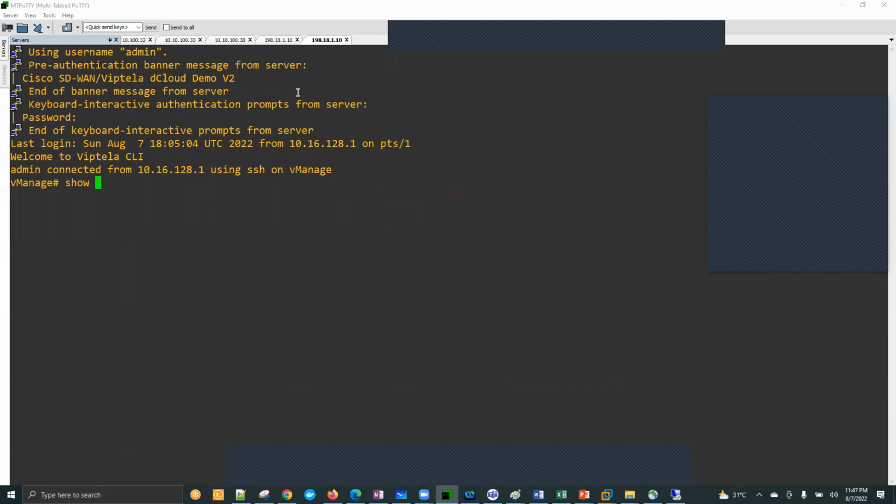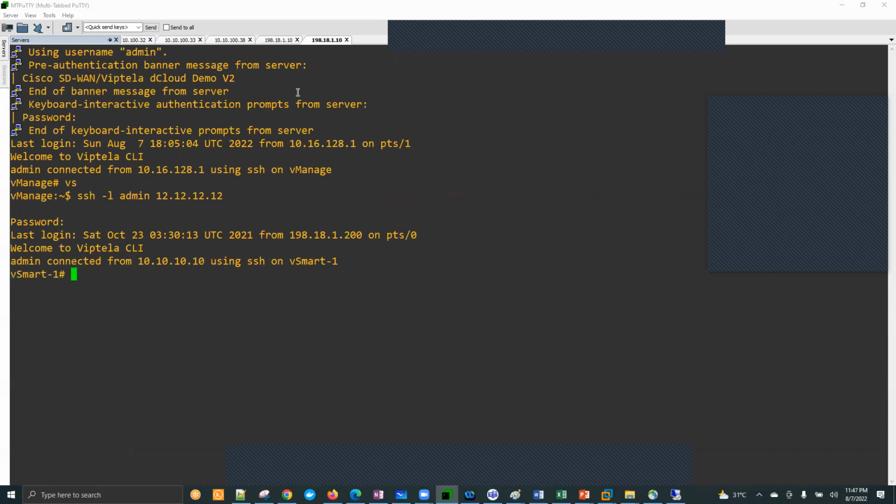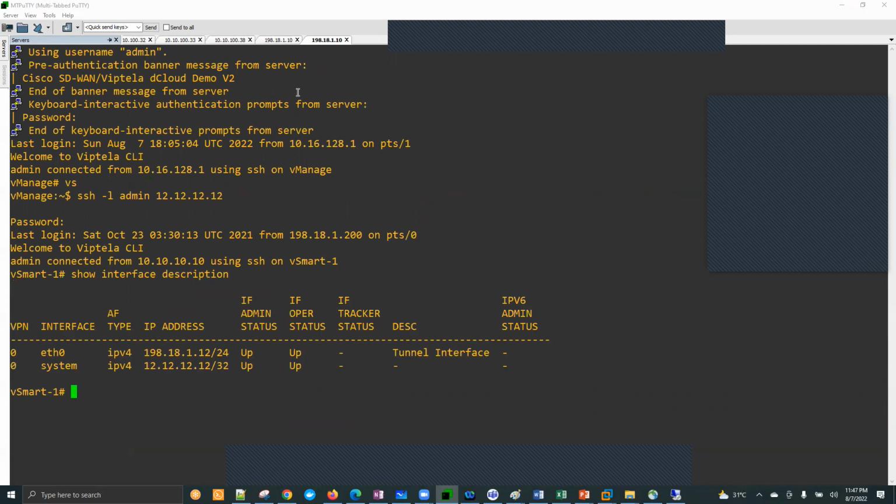I log into one of the vSmart. So I can do vshell, go to the admin. I know that the vSmart IP is 12.12.12.12. This is the system IP, right? For one of the vSmart. Show interface description. See the IP.